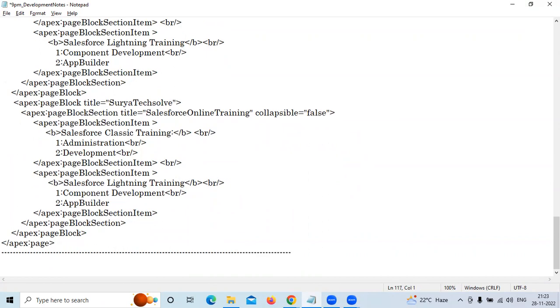I'm going to use some input tags here. What are the input tags? Usually we are going to use them in Salesforce, which means we need to go for these input tags. There are a number of input tags here.